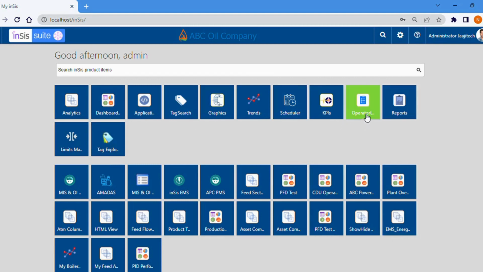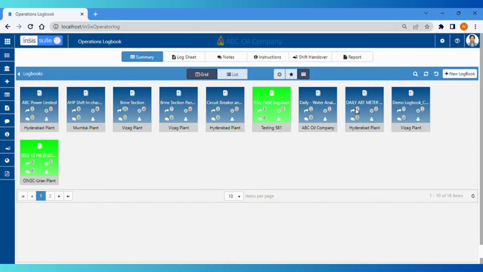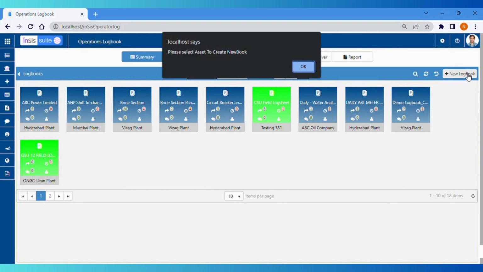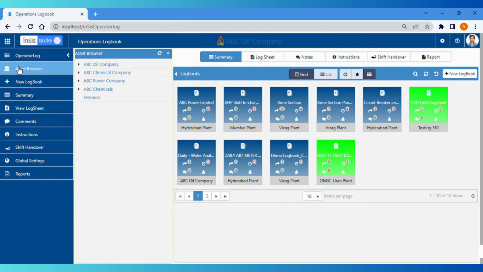Here you have to go to the operator logbook module. Once you click on the operator logbook module, you will find all the logbooks which were generated earlier. To create a new logbook, you have an option called New Logbook. Click on this. It will ask you to select an asset. You have to select the asset from the left hand side menu in the asset browser.